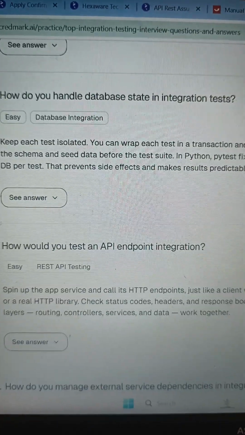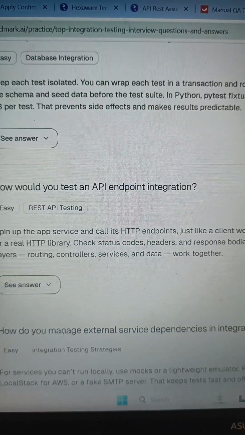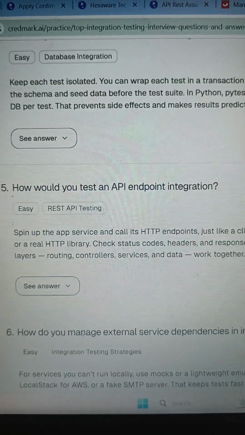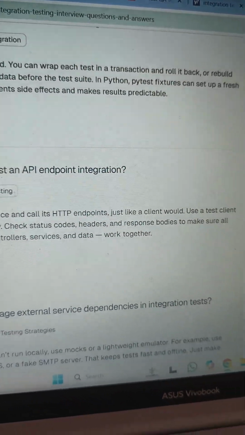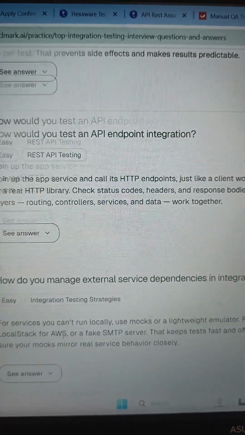How would you test an API endpoint integration? Spin up the app service and call its HTTP endpoint just like a client would, using a test client or a real HTTP library. Check status codes, headers, and response bodies to make sure all layers, routing, controller, service, and data, work together.